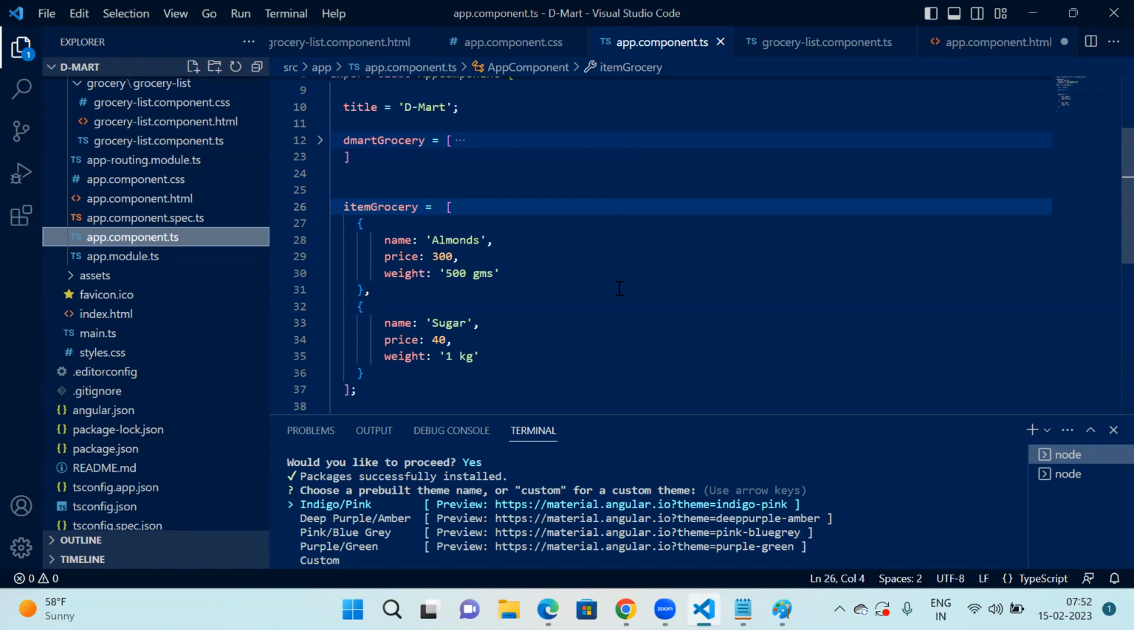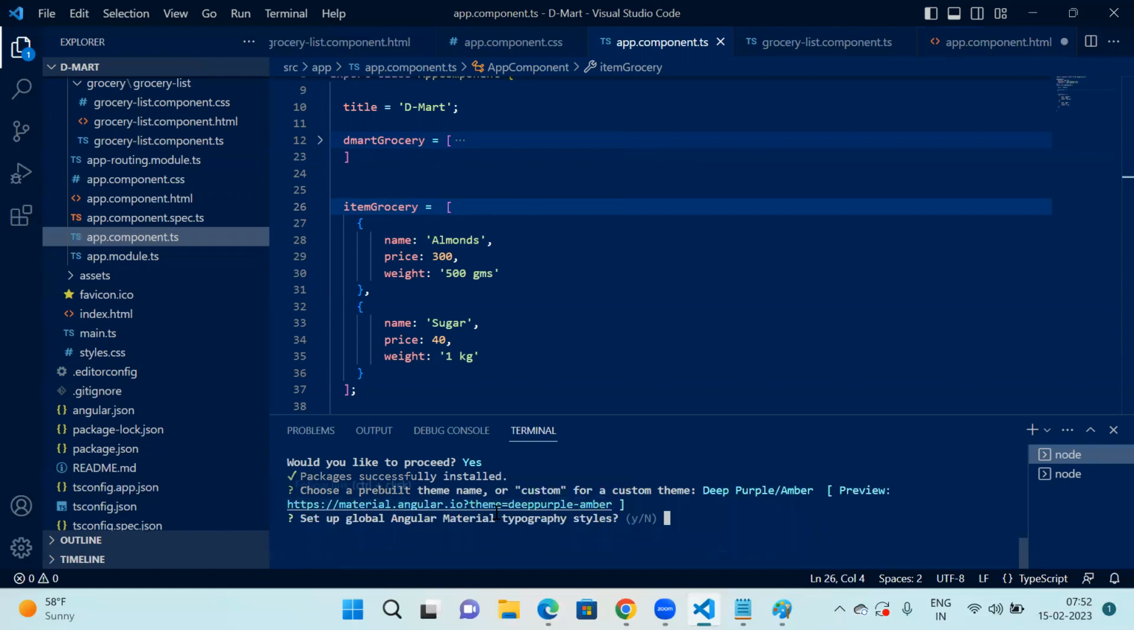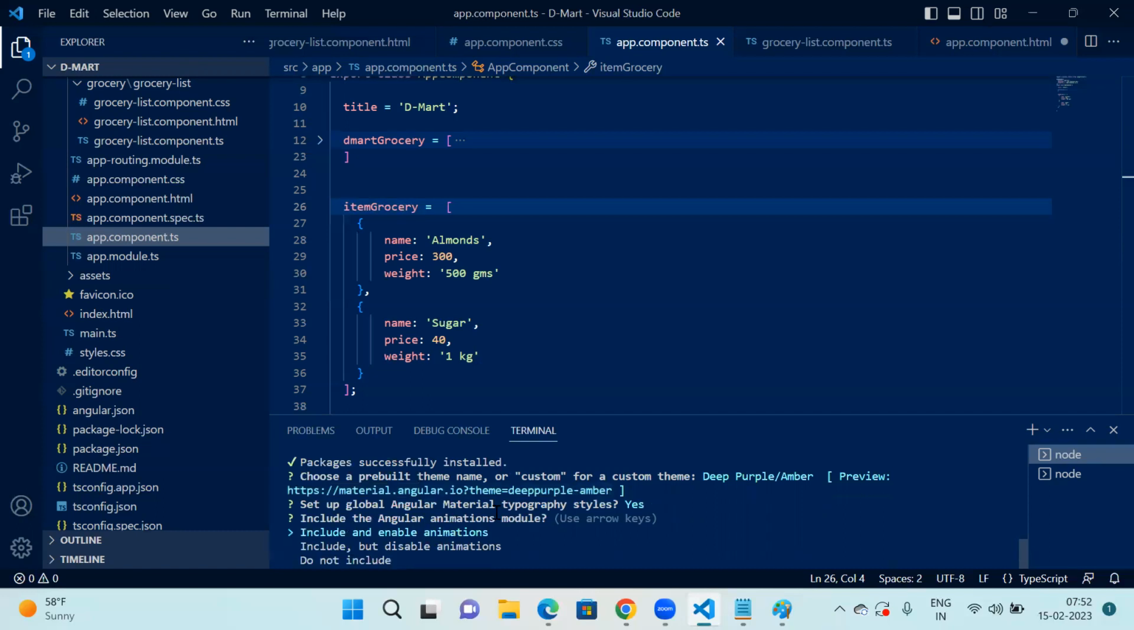Pink, purple, and pearl. So you can select any of the themes over here. Blue, gray, green. Let's select this. Select yes or no, it depends on you. I don't want to include any animation over here, or include and disable.